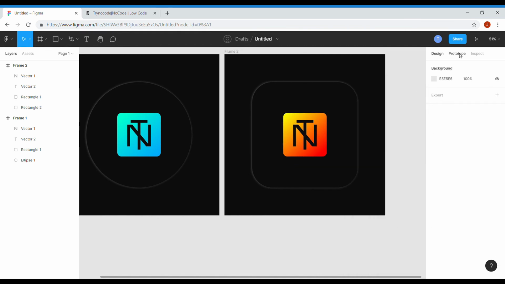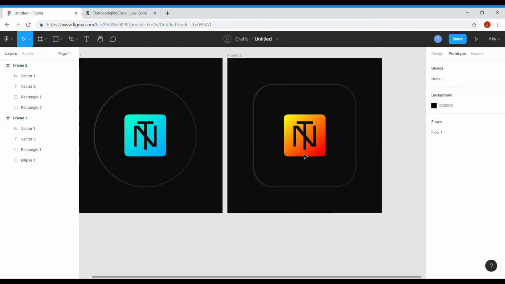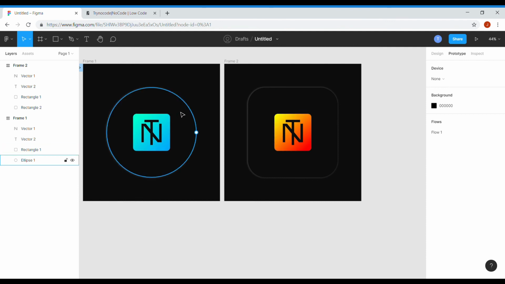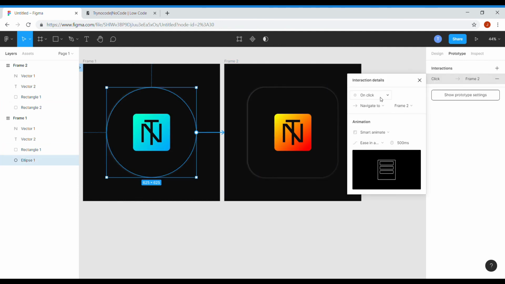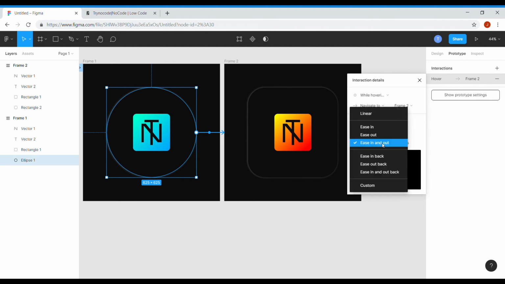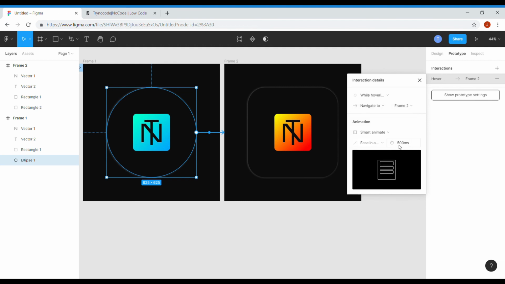We will go for the prototyping part. For prototyping, click on the circle of frame 1 and connect an arrow to frame 2. Change the interaction settings to while hovering. Set animation setting to smart animate, ease and out and time to 500.